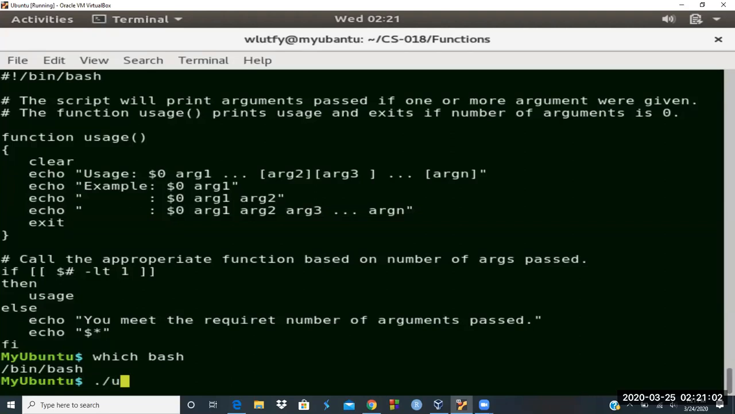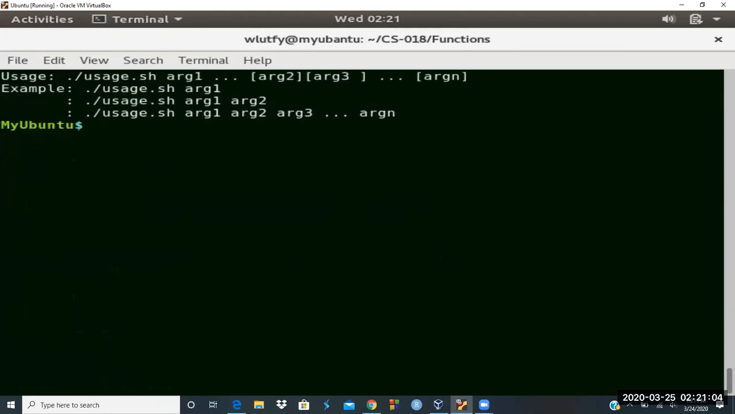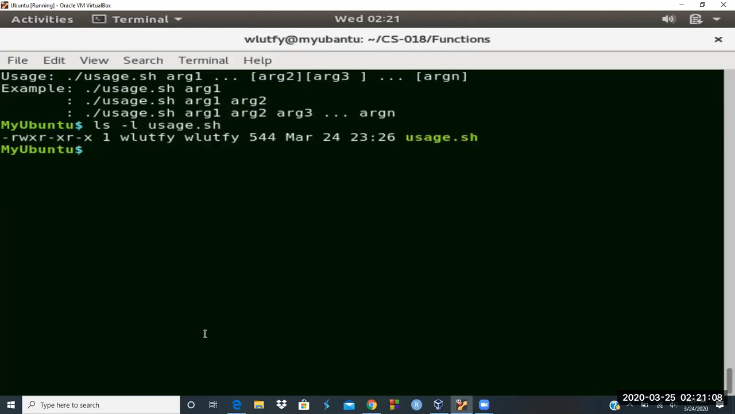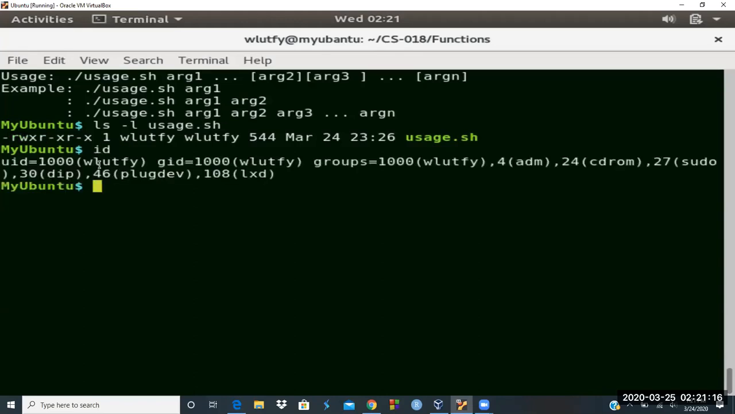So if I say usage.sh, again, usage.sh has to be executable. We already talked about it previously. So in this case, the owner is wlutfi. The wlutfi has read, write, execute permissions. The group is also wlutfi. The group wlutfi has read and execute. This dash means the group cannot write to it.